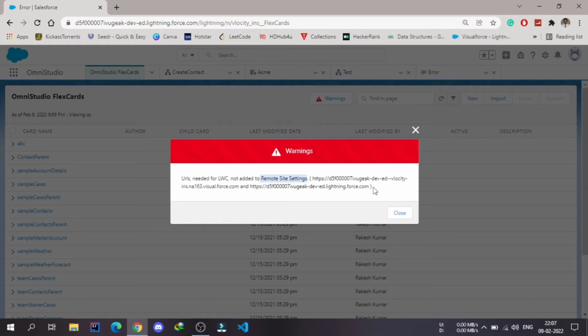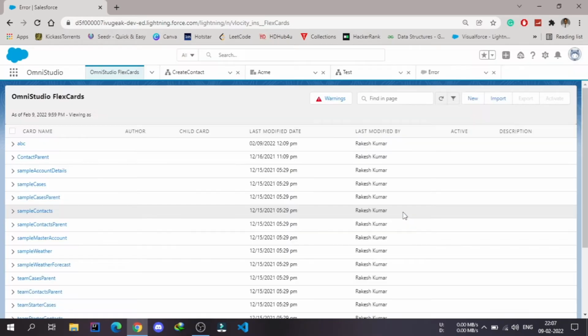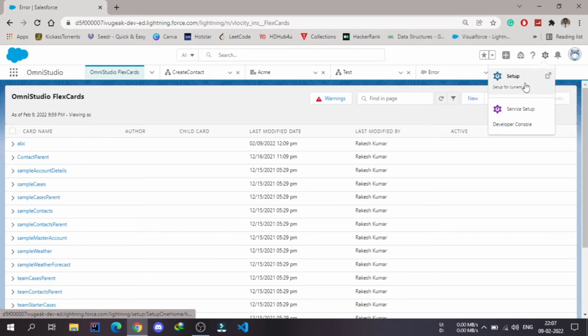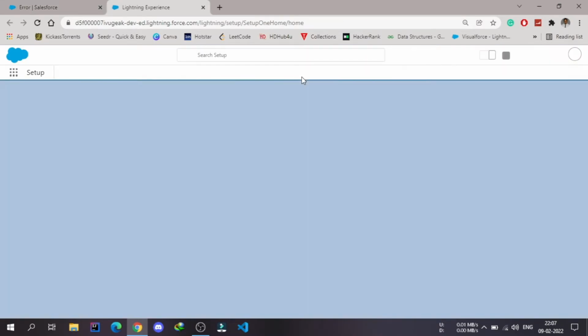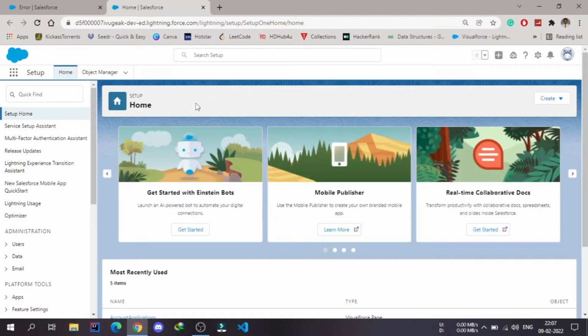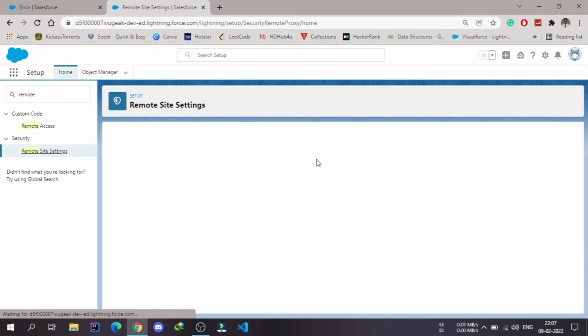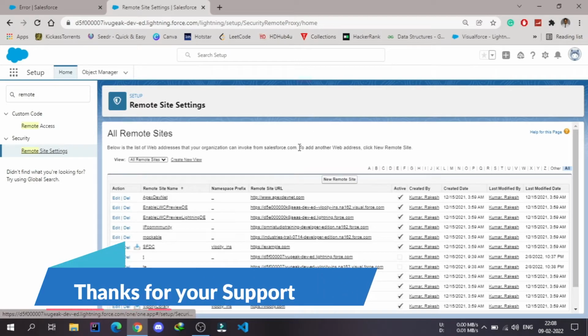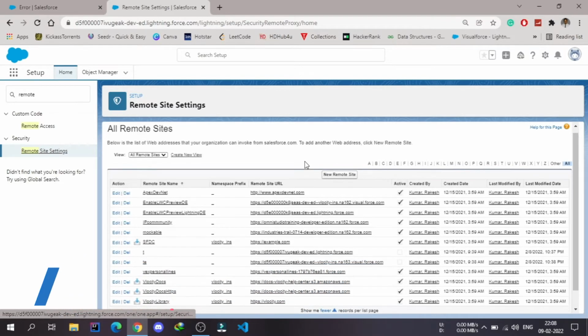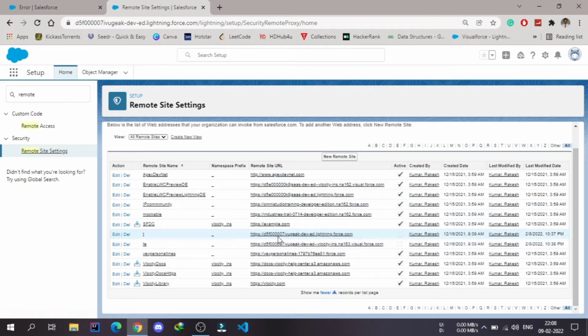If you are new to Salesforce, I will tell you how you can do that. I will just close this. You will need to go to the setup. Inside this setup, you need to search for remote site setting. You will get something like this. You need to click on this one, and then here you will see the list of URLs that are added to use. I have already added these two URLs. You can see this is the first URL and this is the second URL.